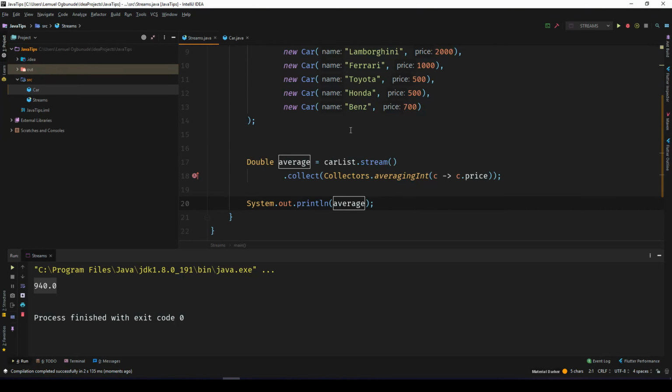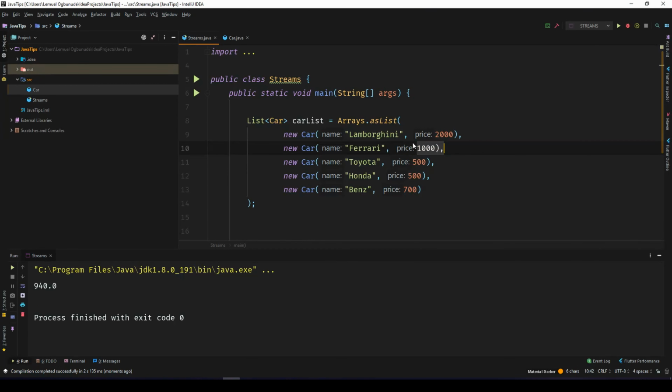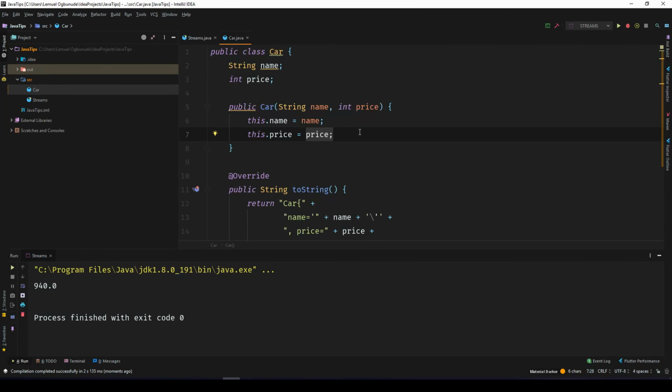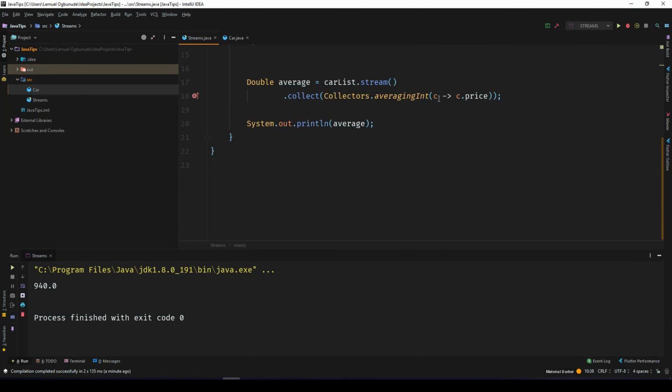Forty pounds, 40 pillars of gold, don't know. And that's it to find the average using a particular value, because we could have price, we could have maybe number of tires, number of cylinders, we could find the average of other elements. But in this particular situation, we're finding the average price of cars.